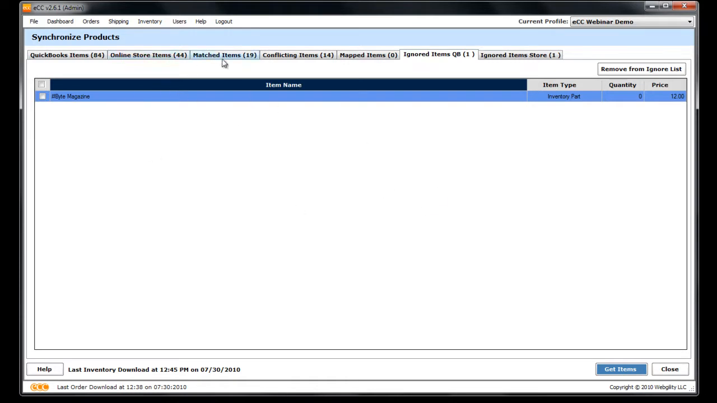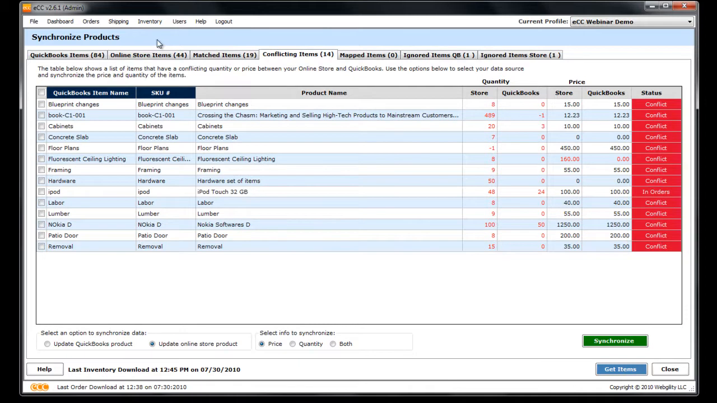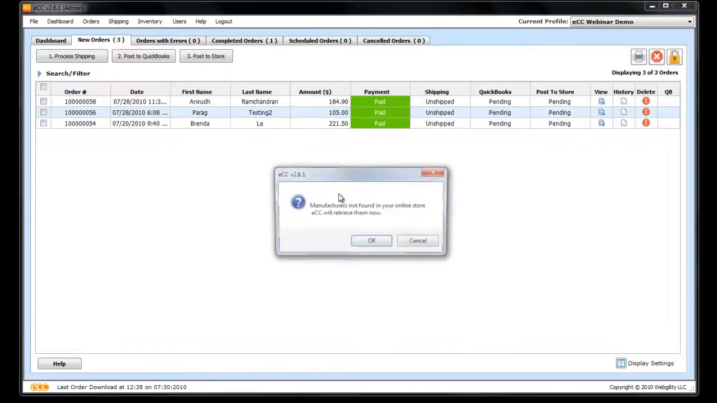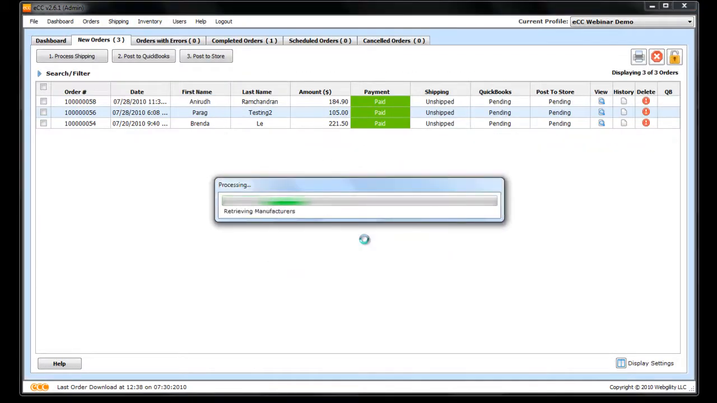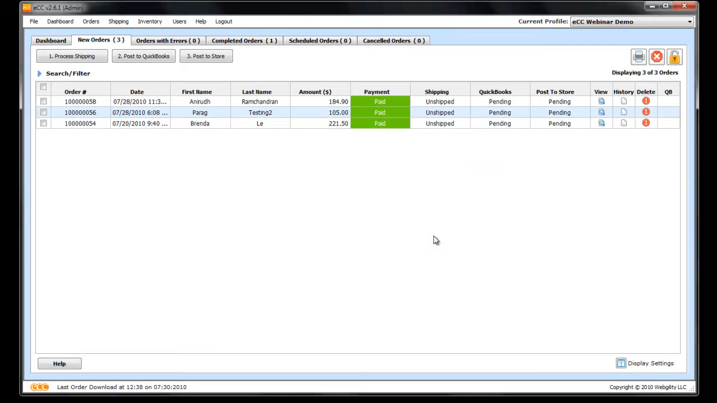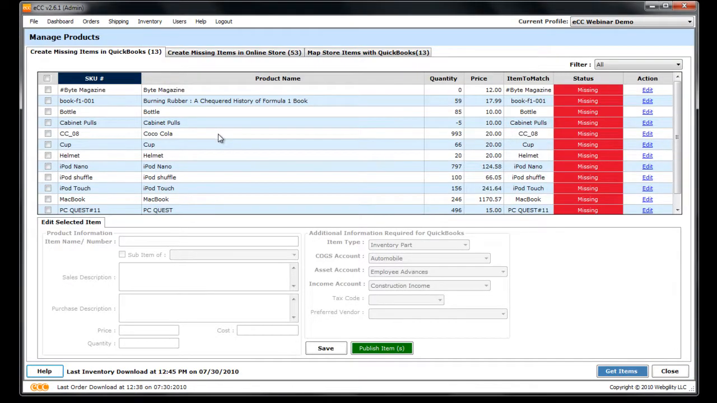Now that we looked at the syncing process for the price and quantity, let's take a look at the creation process. So eCC is going to pull the settings for items, and once the item settings are brought in, eCC now generates a report of the missing items in QuickBooks and the missing items in Online Store. So the first tab here is Create Missing Items in QuickBooks. This is telling eCC that here's the list of items that are in my Online Store, but they're not in QuickBooks. So let's take a look at creating one of these products in QuickBooks.